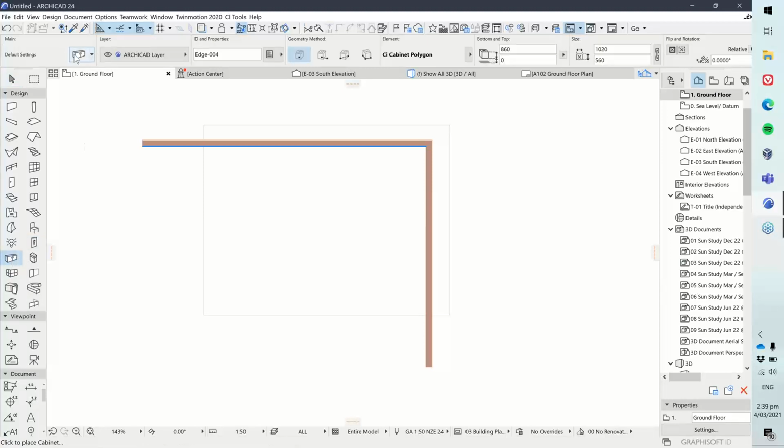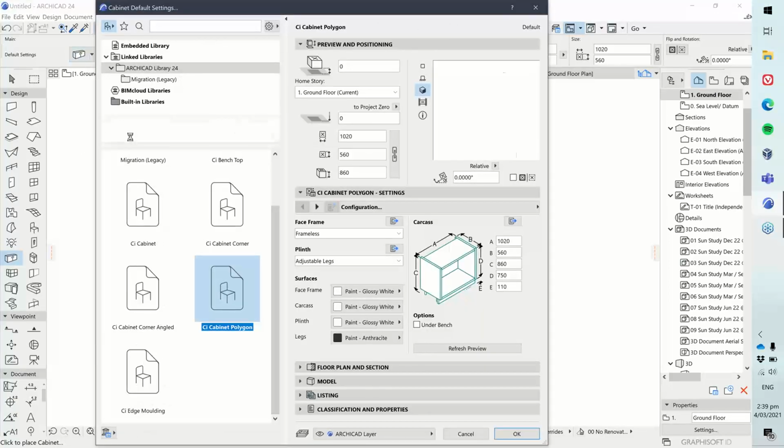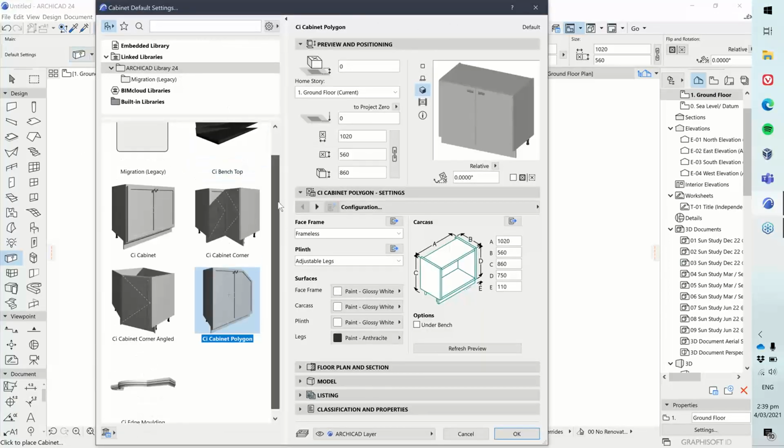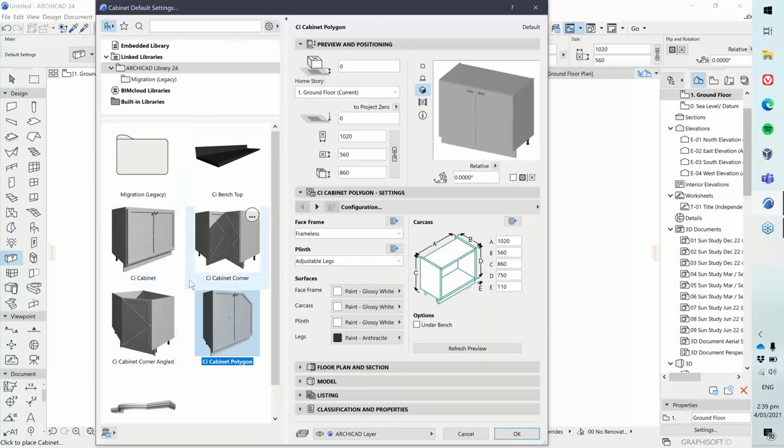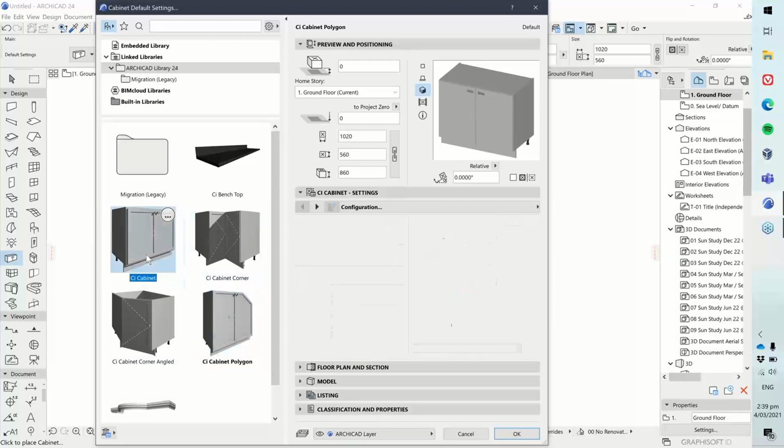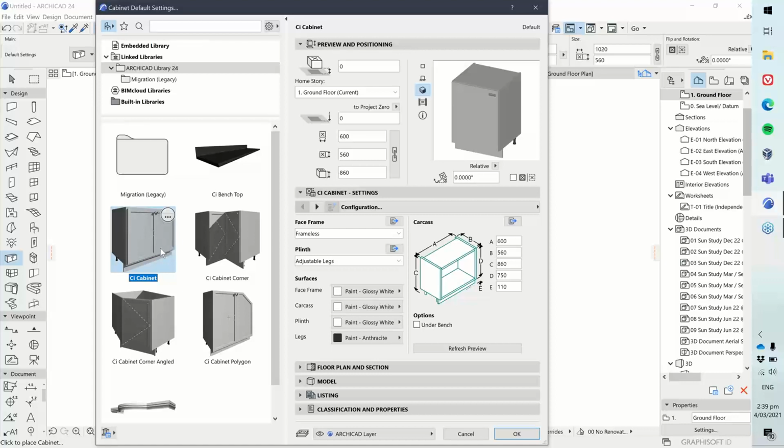So select the cabinets tool and go into the settings as you would with any tool. And the first thing you'll see on the left here is the list of parts of the cabinet tool that are available. So you can see at the moment it's defaulting to CI Cabinet Polygon. This will depend on what you last used in your project. So you might get a different object here by default. But what I'm going to go with for now is this one just here called CI Cabinet.